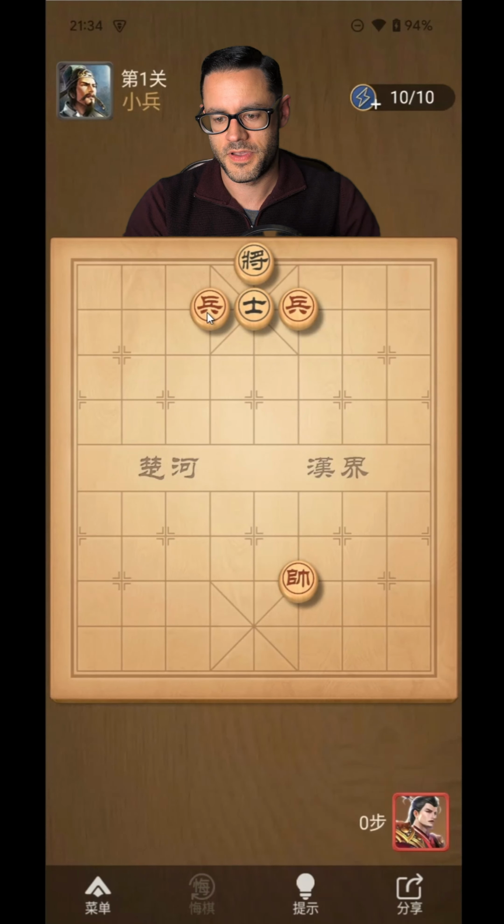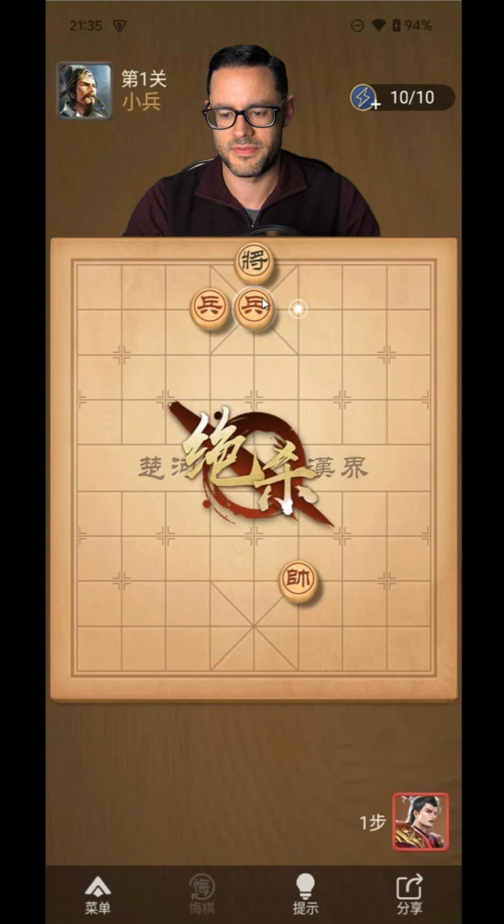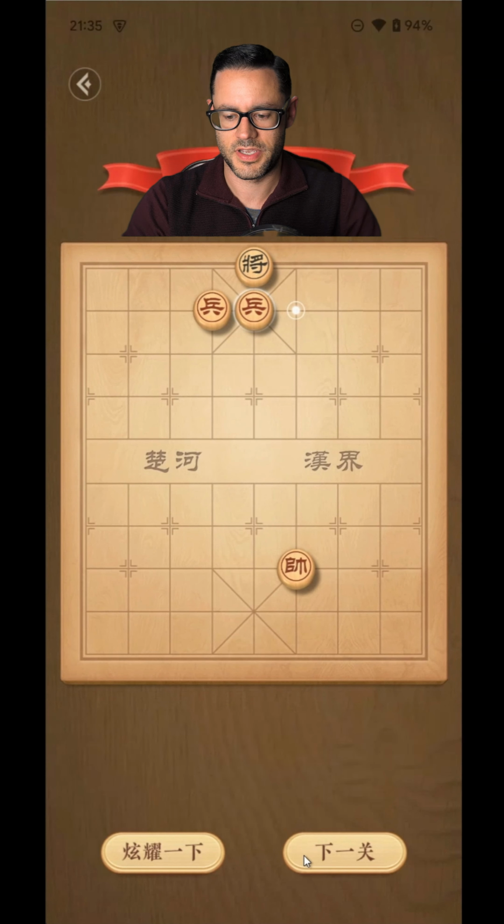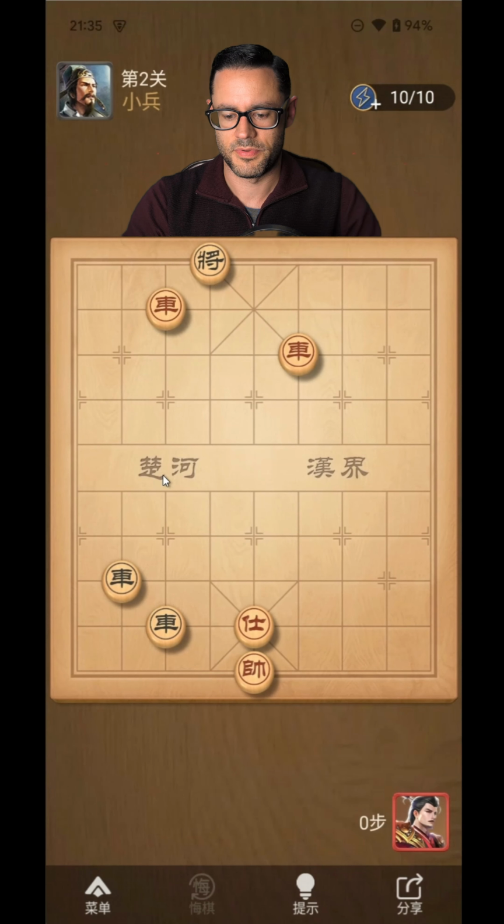If we move this soldier this way, then there's an escape path. But we can move this way, and then there is no escape path for the general. So let's go ahead and do that. Done. Completed. And we can move on to the next challenge.